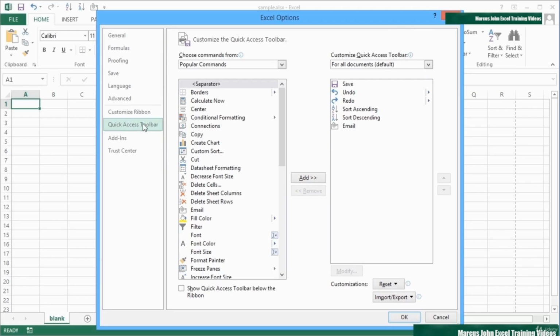Now with the quick access toolbar selected, these are the icons we can currently see on there. Save, undo, redo, sort ascending, sort descending, and email. Now with the quick access toolbar, you can actually effectively have 2 quick access toolbars. One for all documents, so these are the icons you would see whichever Excel file you have open, or you can create a quick access toolbar per Excel file. So each Excel file could have a different set of icons on the quick access toolbar.